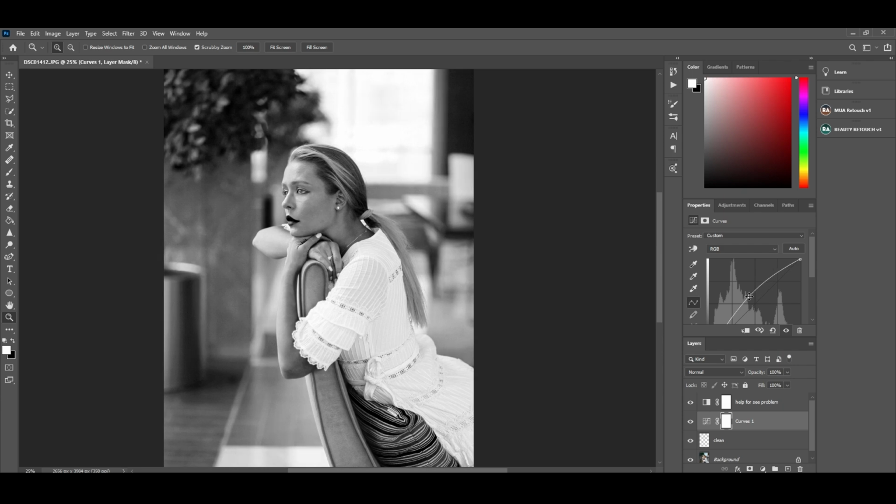Okay, next I'm going to make a curve layer and pay attention to the skin. Yes, it's okay. As you can see, I just changed the midtones, not the highlights or shadows. Okay, change the name to Dodge.